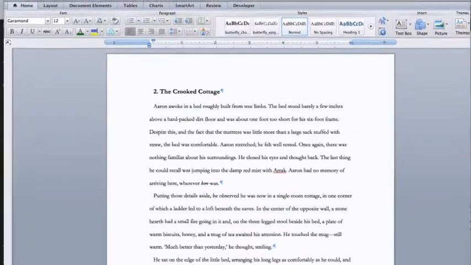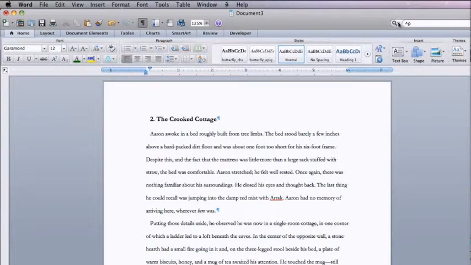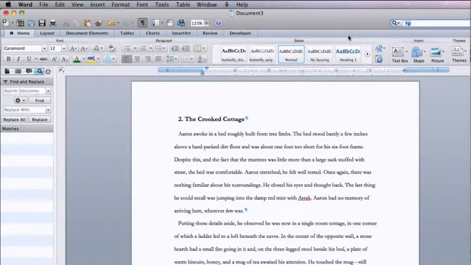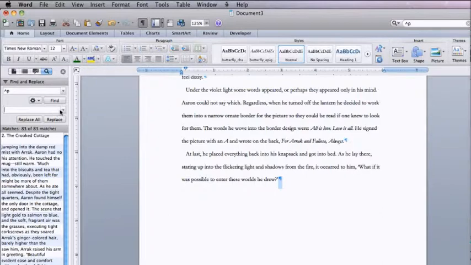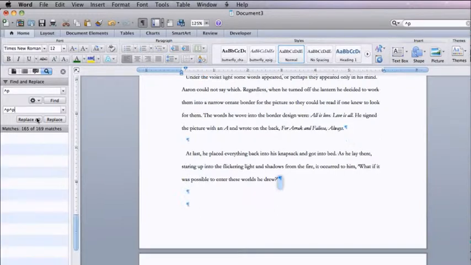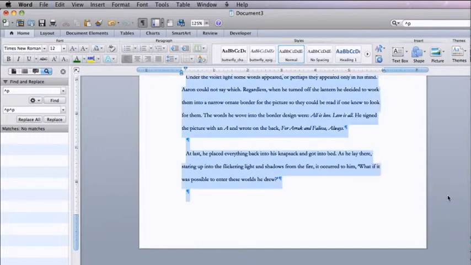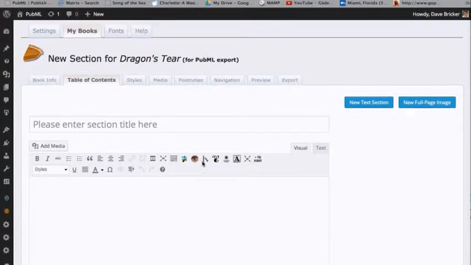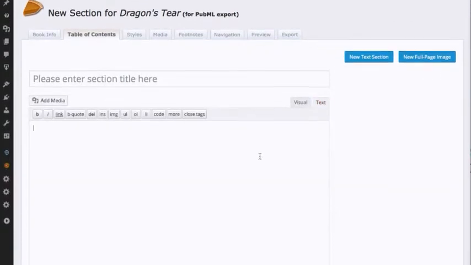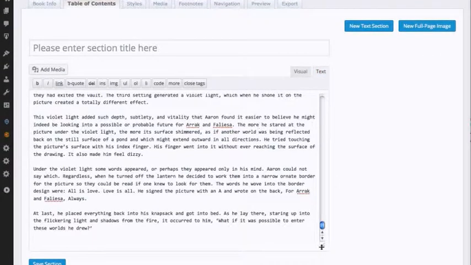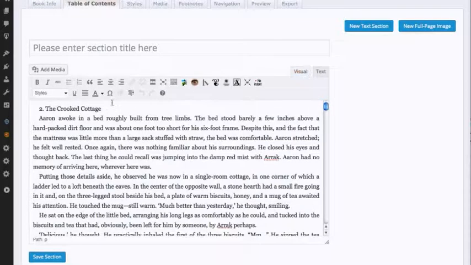Let's go to this other section, the crooked cottage. I'm going to do my same find and replace. I want to replace every instance of a paragraph mark with 2 paragraph marks. I'm going to replace all. I'm going to get rid of the junk at the bottom. I'm going to select all. I'm going to copy. And now I'm going to go to text mode. I'm going to paste.